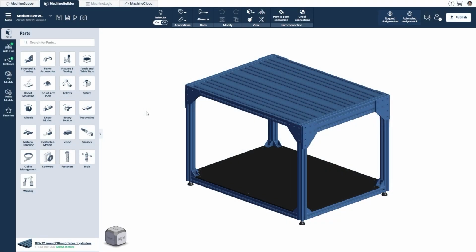Welcome to this MachineBuilder design guide on creating custom shelving. Creating custom shelving uses previously learned tools and features such as multi-select, panel generation, copy-pasting, and point-to-point connection.